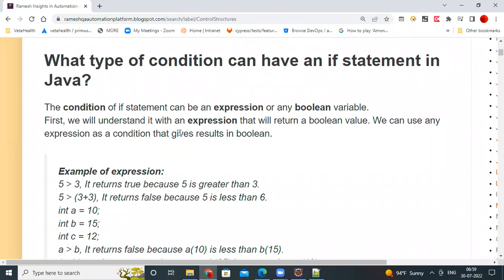Expression means what? Between two variables, you will use conditional operators: greater than, less than, greater than or equal to, less than or equal to, double equal to, and the AND operator, OR operator. That's called an expression. 5 greater than 3 is one expression. So what is the output of 5 greater than 3? True or false? True. That's why you will get a true.